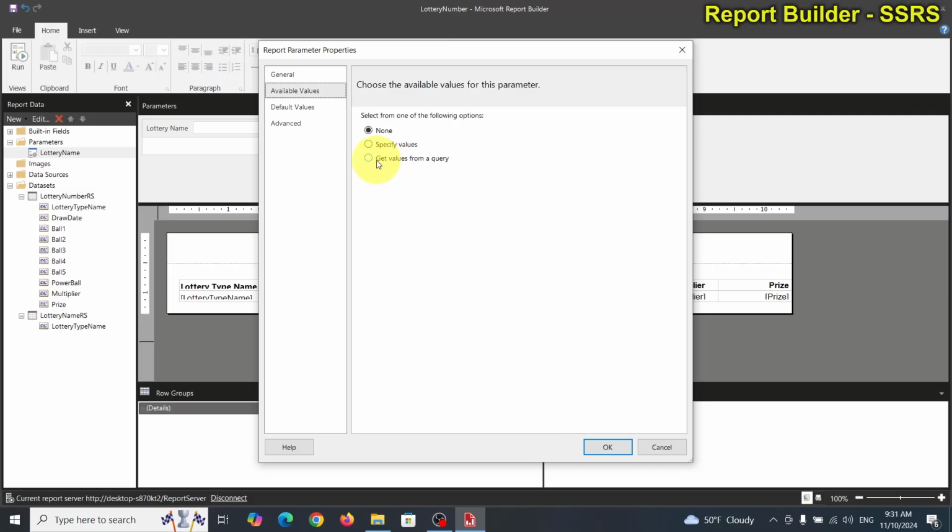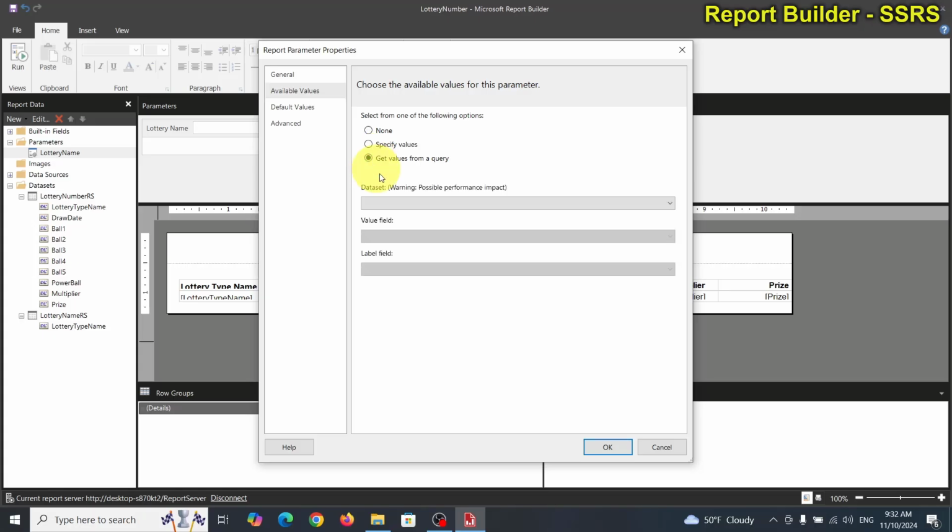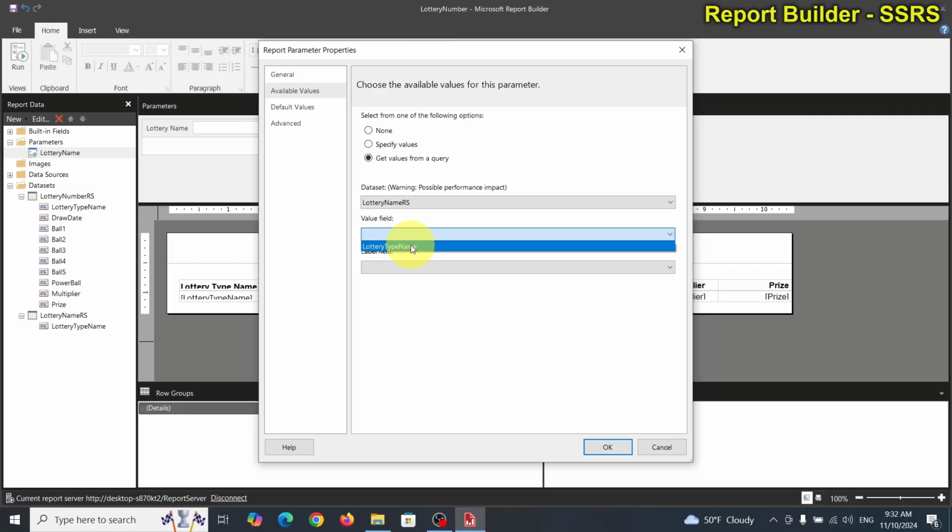This is where we want to get the results from the query. Alright, so that's default. We'll do that later. Let's do the available. Let's select this get values from query. And then we're going to select which one it is. You see we got lottery name there. That one we just created right there. And then we're going to select what field, which one it is, which is this guy right here, lottery name. So we're going to select that, and the label, we want to use the same label.